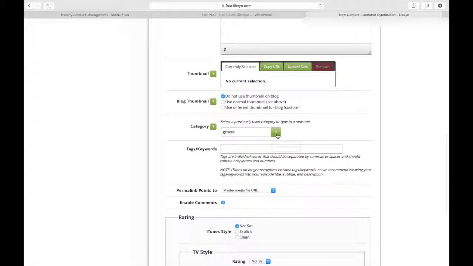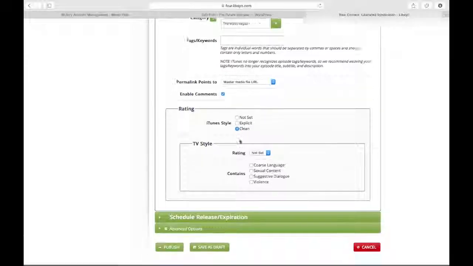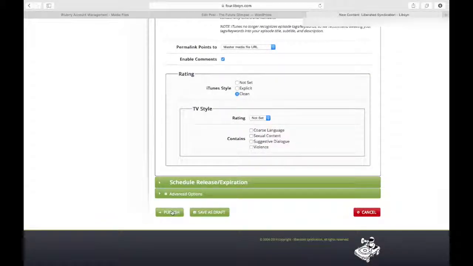Make sure you select the category that you want it to be in so you can go back and look. Tag some keywords if you want. iTunes doesn't actually use this portion of it, but you can still do it because there are other podcast aggregating programs out there that do use the tags and keywords. And then you pick your rating, clean or explicit, depending on if you have any language. And then you hit either save as draft or publish. We're going to hit publish.